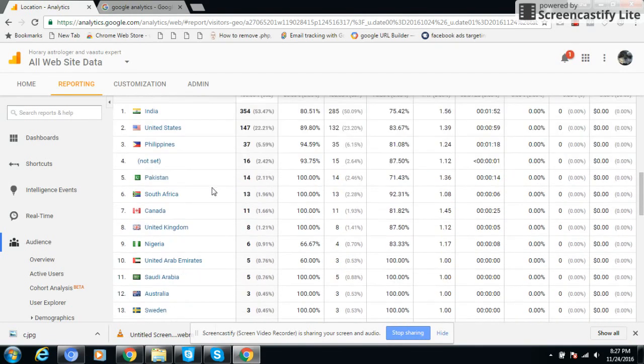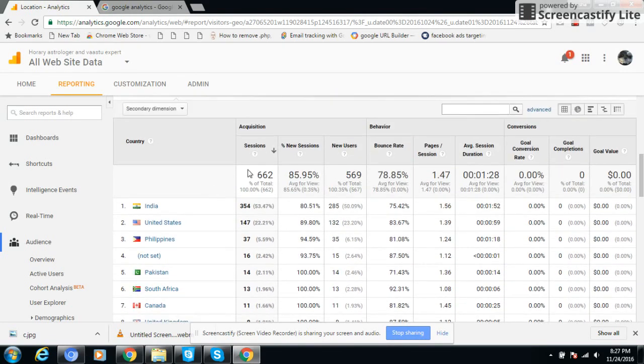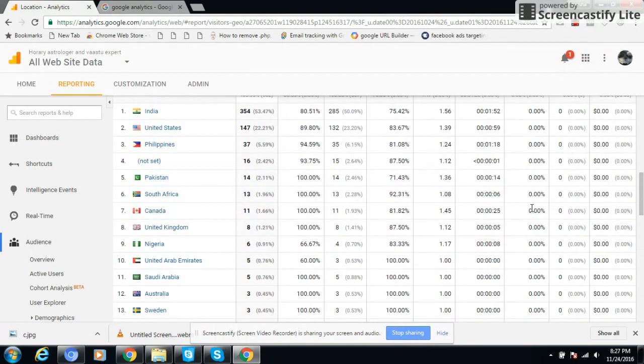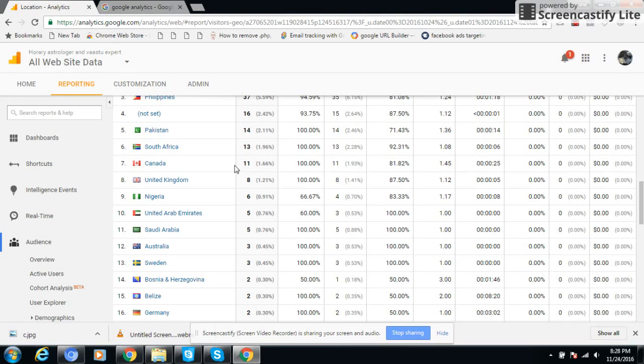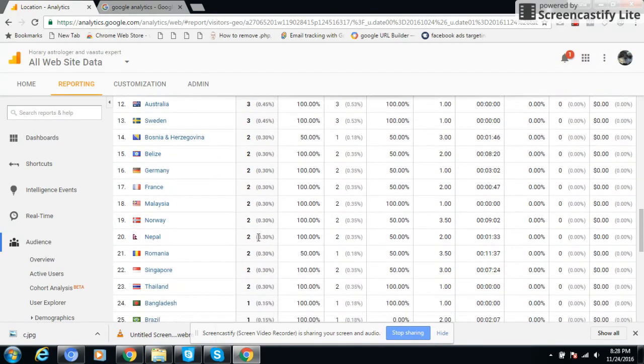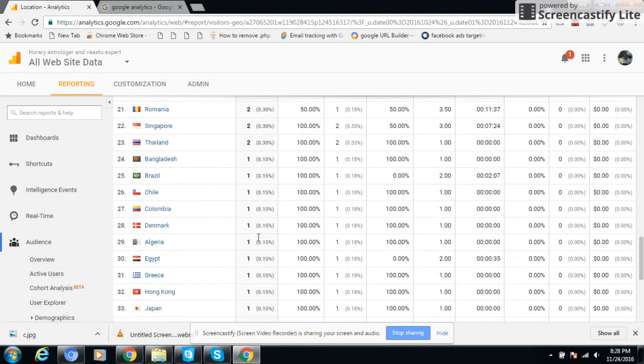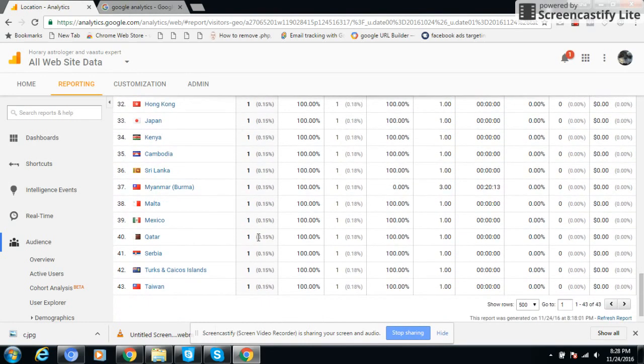Yeah, see traffic from which country it is coming from, session, new user, bounce rate, pages viewed, average session, goal conversion. If you do code, you can convert it here. Okay, so the traffic, how many visitors have visited the page from that particular country. Google Analytics records that particular IP. India, United States. See the traffic globally, Canada, United Kingdom, Nigeria, Saudi Arabia. See, this is the data for the past 1 month.